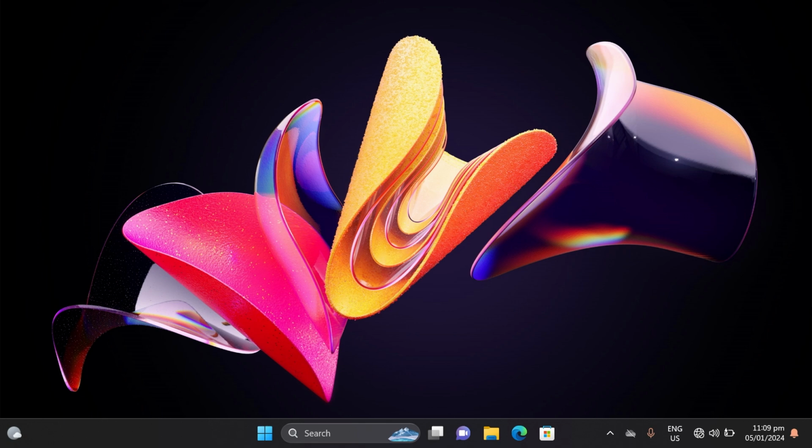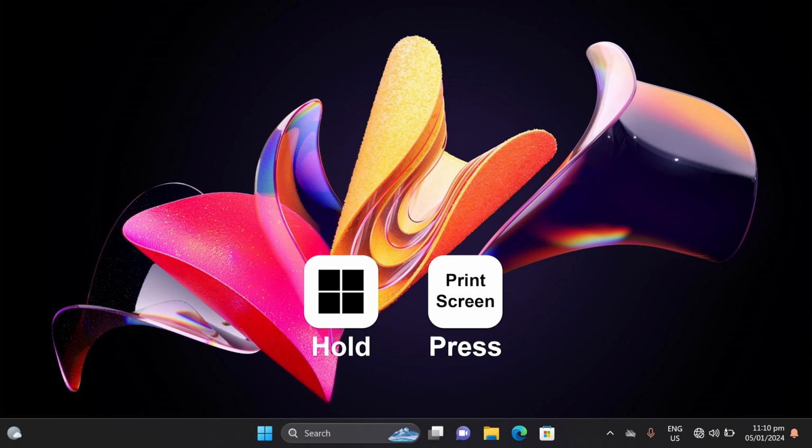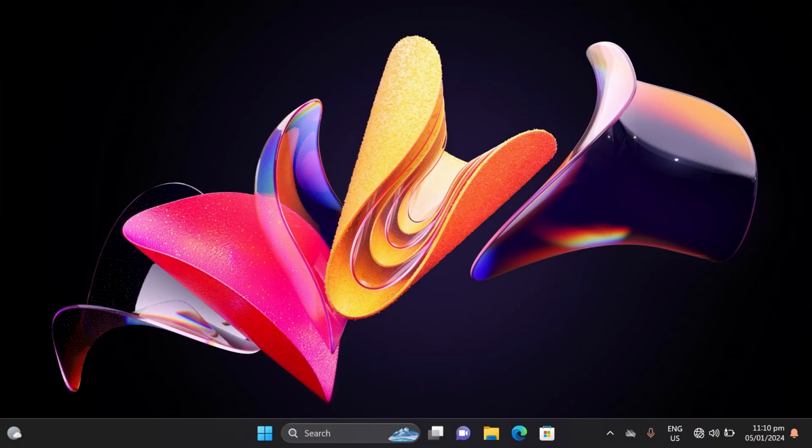The first method is that you're gonna press and hold the Windows key, and as you press and hold the Windows key, you're gonna press the print screen key, and there will be a quick fade you'll see on your screen, meaning Windows has taken a screenshot.